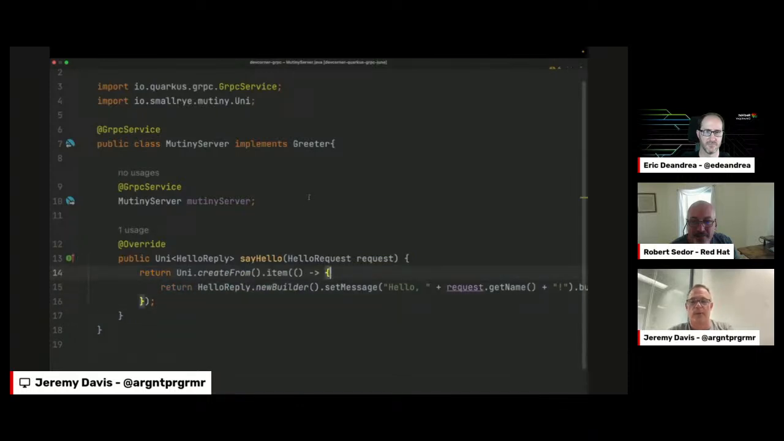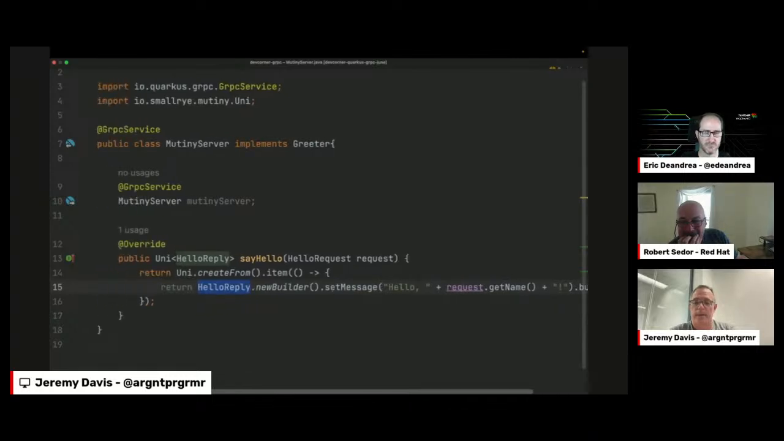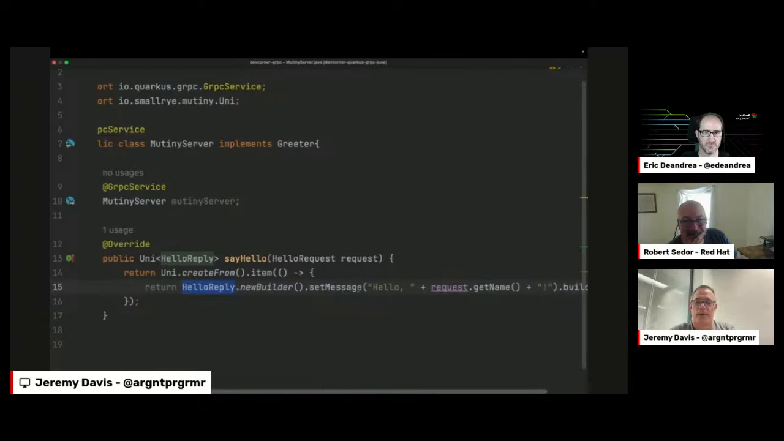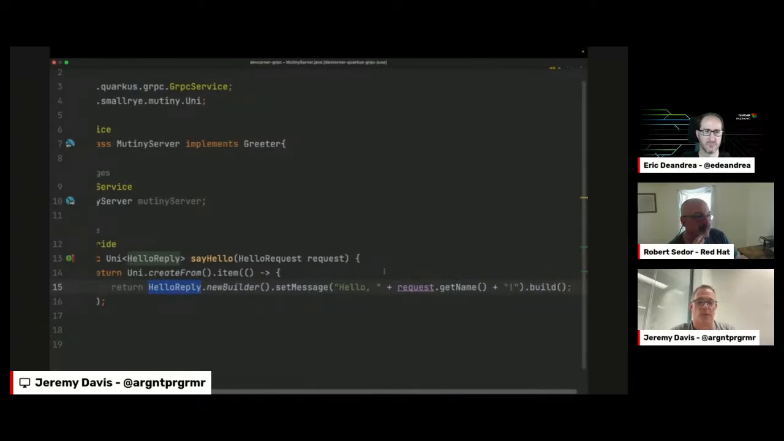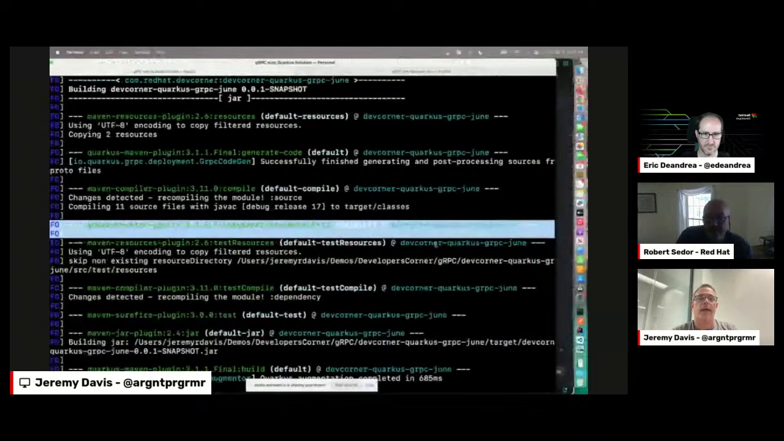All right, so what we're doing is creating from an item. So we're creating a single result from an item, and that item is going to be a call to newBuilder, setMessage, HelloRequest. So we're going to hit request, and then build a request, right? And the request we're going to build is hello, I'm going to say from Mutiny, so we can tell it's different from the last one.